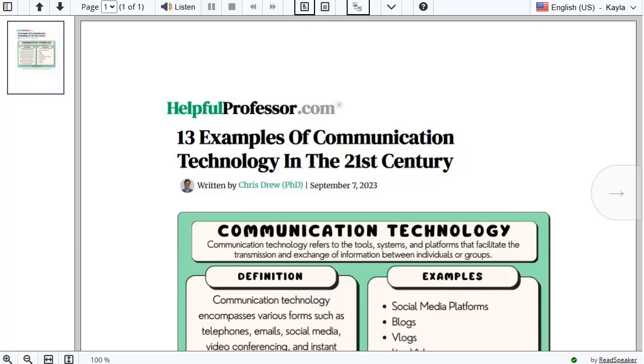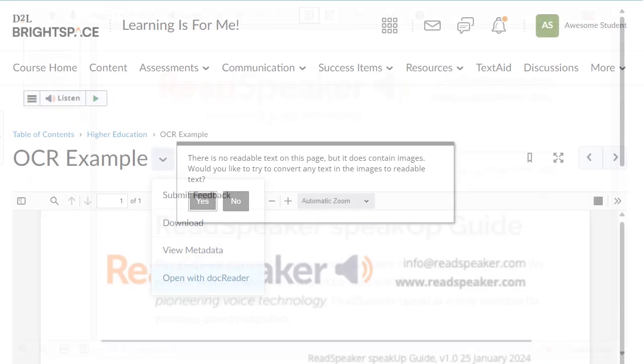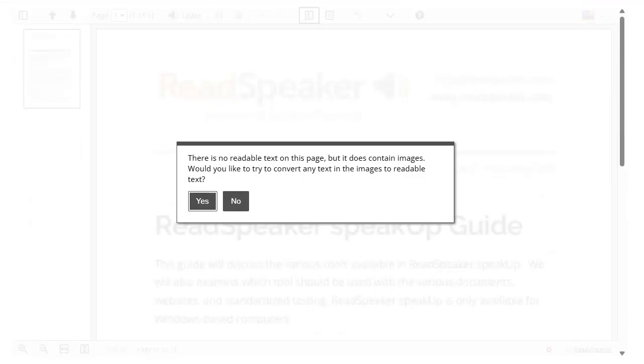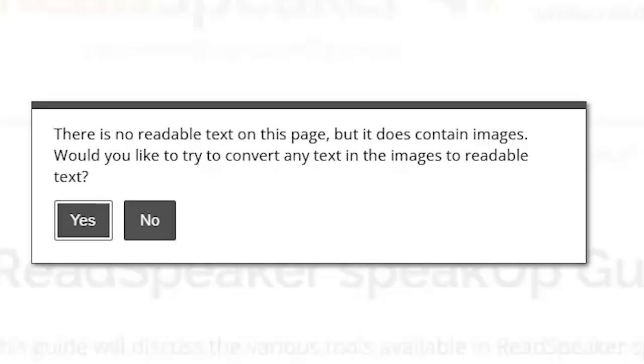Now let's look at another example that presents itself differently. When we open the document on the screen with docReader, there is a message in the middle of the screen that says, "There is no readable text on this page, but it does contain images. Would you like to try to convert any text in the image to readable text?"